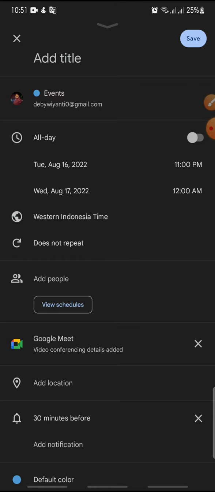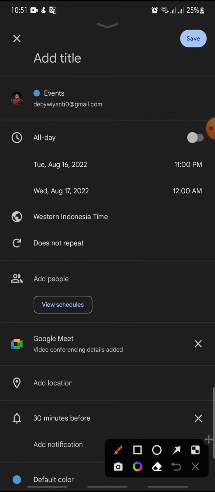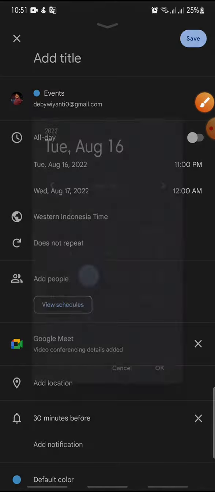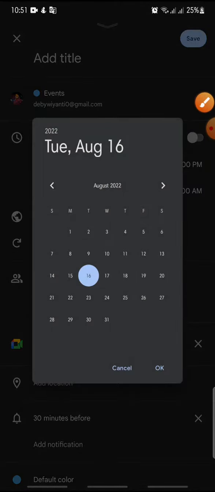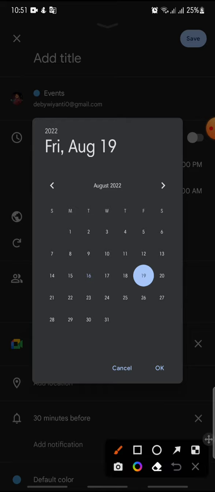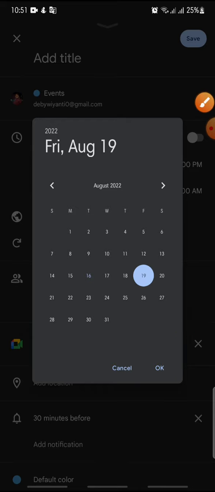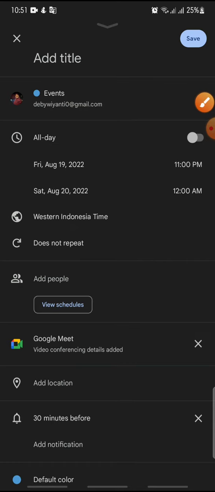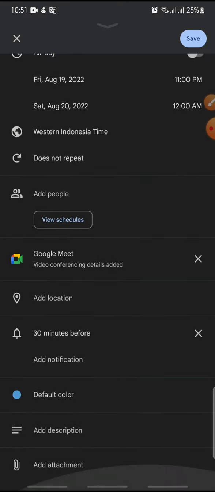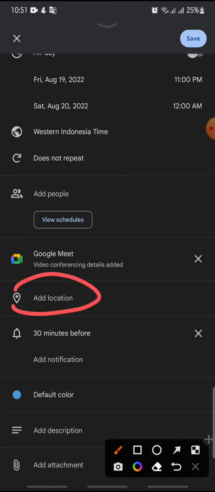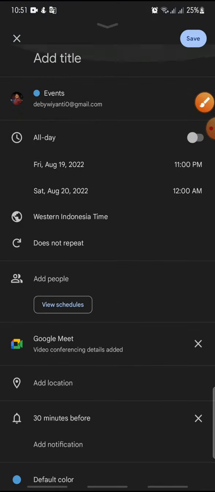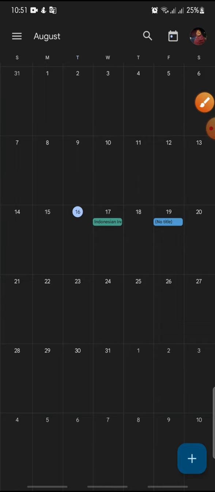And after this, in here you can set for today. Maybe you want to add for 19 August, and after this you can click on the OK. And now you can add the location, or you can set a reminder 13 minutes before a meeting or anything else. And after this, in here you can click on the save at the top, and then you can go back.